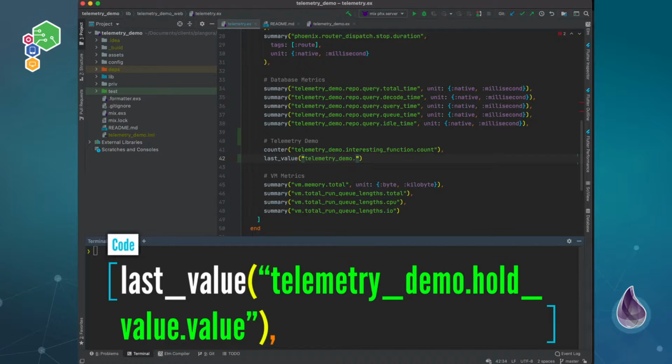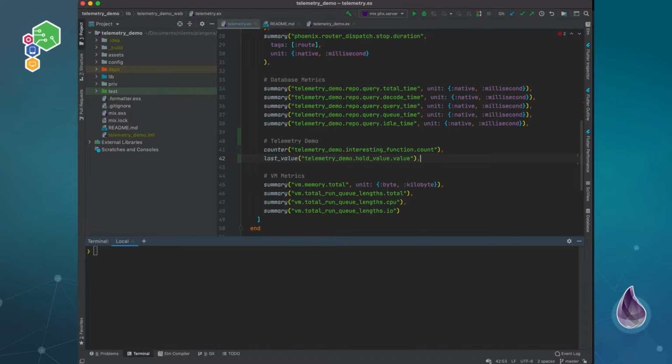And so for this one, let's call it hold value. And we want to count the value parts. And we need a comma over here. So this is just going to basically plot out the last value. So this one could be useful for something like, maybe the last time a message was sent out, or maybe when a user was last signing up, etc. So all kinds of different things it could be used for.